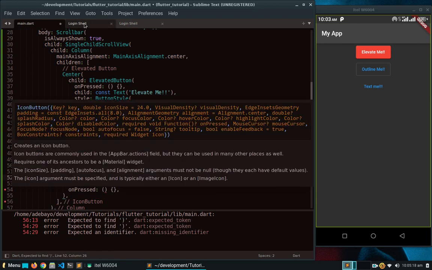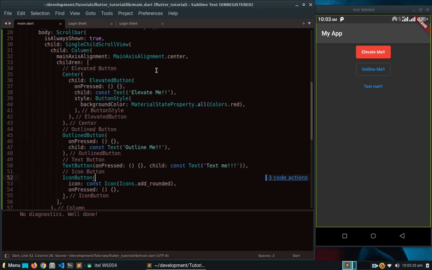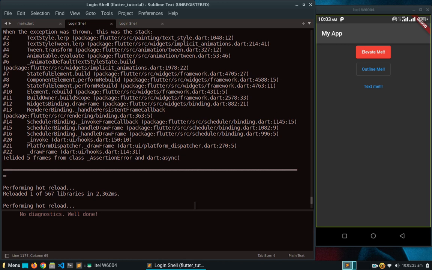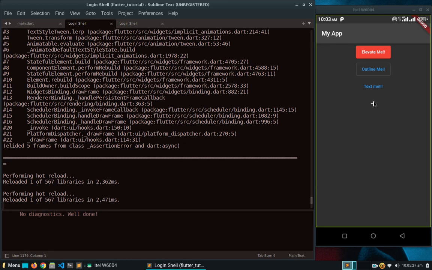And now if I, there we go. So if I refresh this now, or if I do reload on that, now you can see the icon button showing up here. So this is what an icon button looks like. This is what a text button looks like. This is an outline button, and of course an elevated button. So those are the 4 buttons that come with Flutter by default.